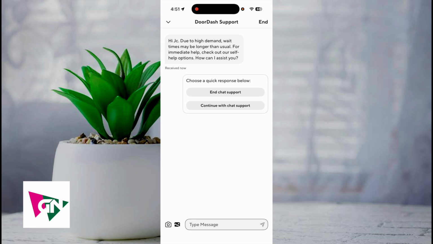But that right there, guys, is the best and easiest way that I know of to actually go ahead and use the chat support on the DoorDash app.